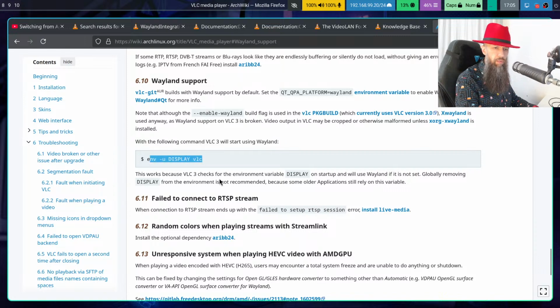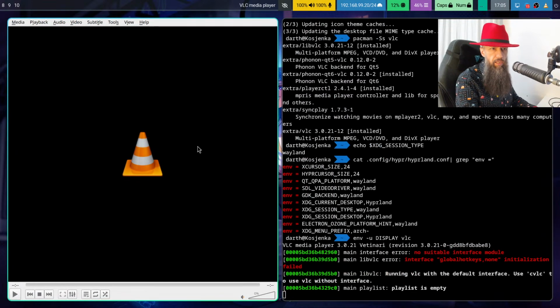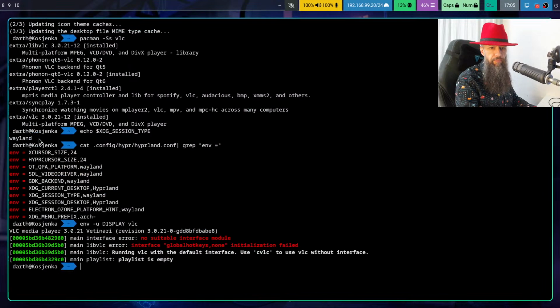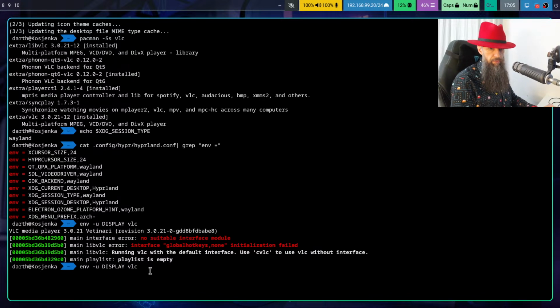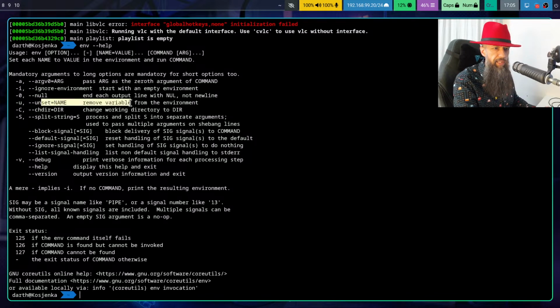Environment. What the hell? env -u DISPLAY vlc. So this will unset the display just for VLC. Oh, this is the actual command that runs, right? But can we use this command? Okay, I know that this will run fine. Yeah, it is fine. But can we use -u? What is -u? -u is unset. Okay, but can we unset an environment variable just for one application? That is the question.